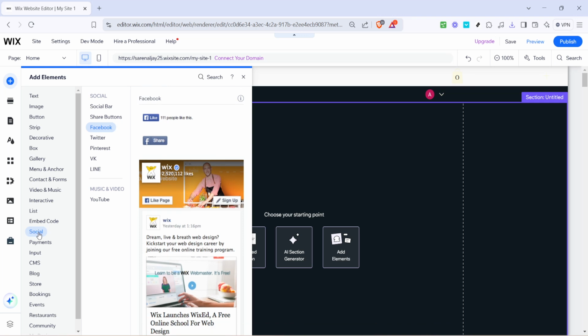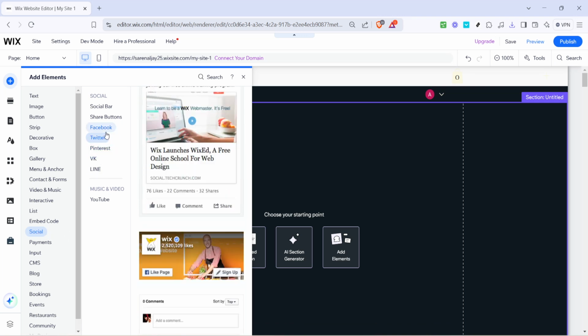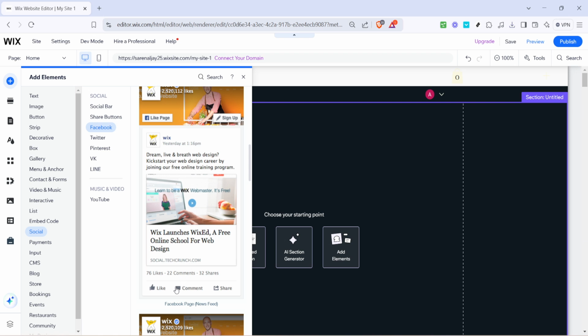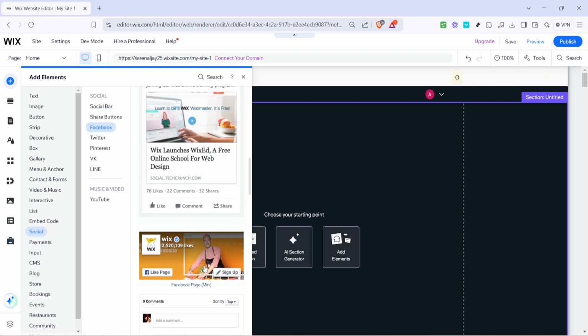Inside the Social section, you'll see several options, among which is Facebook. Select this option as it will allow you to add Facebook-specific elements to your site. These could be in the form of a like button, a page widget, or other interactive components that encourage users to visit your Facebook page.